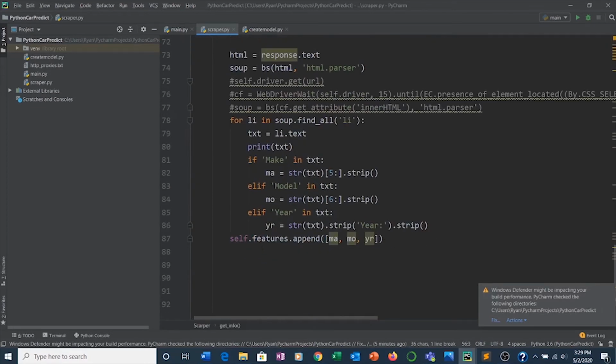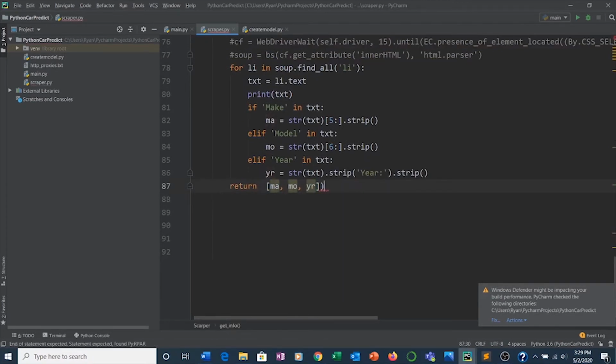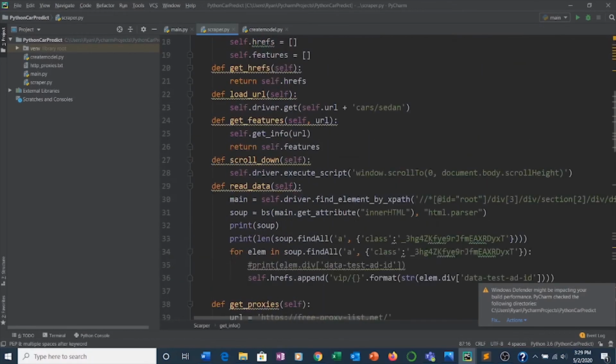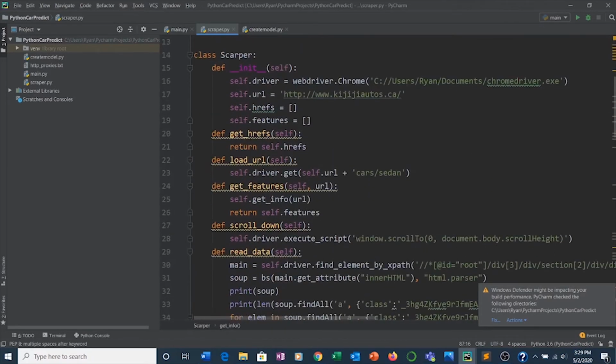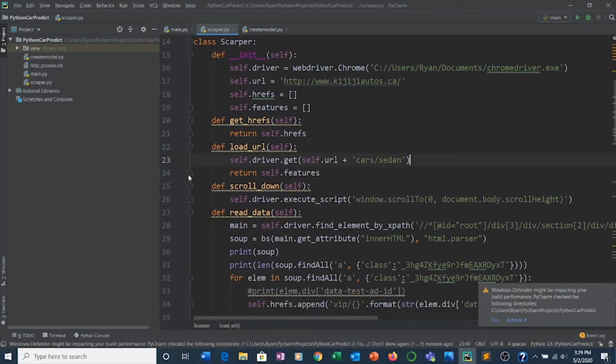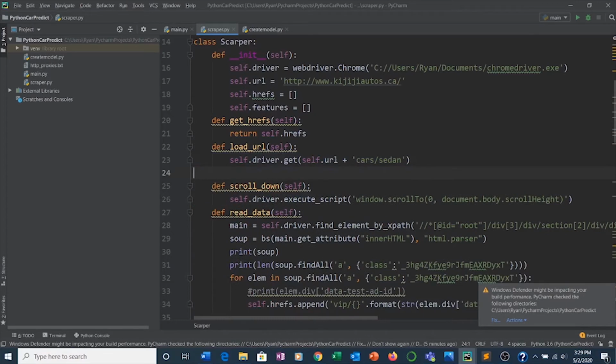Instead of appending all of this, what I would prefer to do is just return a list containing the make, the model, and the year, like this. This looks good for me. And then here, what is it? Get features. Let's get rid of this. All right. Hold on. Load URL. I think I made a mistake somewhere. No, I have to delete everything.